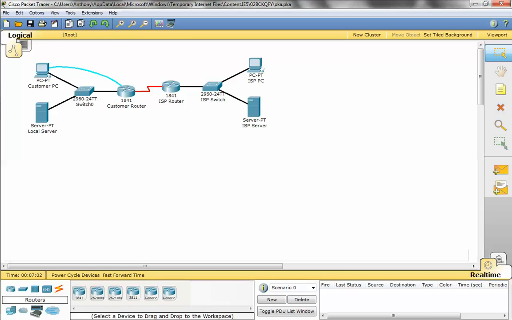Okay, this is Packet Tracer Lab 5.3.9.3. In this lab, we're going to be backing up a Cisco router's configuration files to a TFTP server. I'm going to access the customer router through my PC.